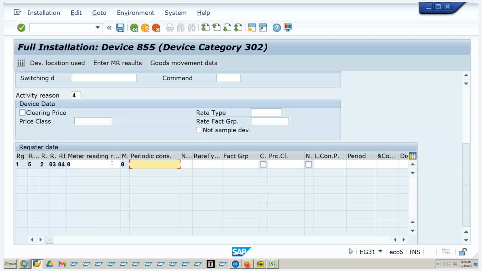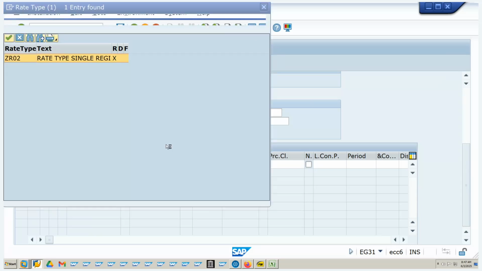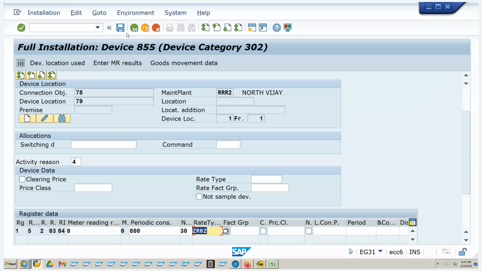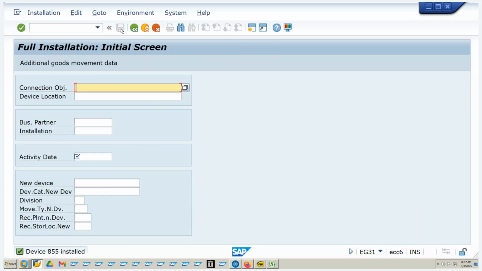Let's say 600 kilowatt hour for 30 days. This is for every 30 days, our estimated consumption data is 600. This is a ballpark figure. Actual consumption may vary, 620, 630, it doesn't matter. But on an average, we are saying 600 kilowatt hour for 30 days. And our rate type is available here. We will select our rate type ZR02 and then save it. Device has been installed. It is ready for moving.